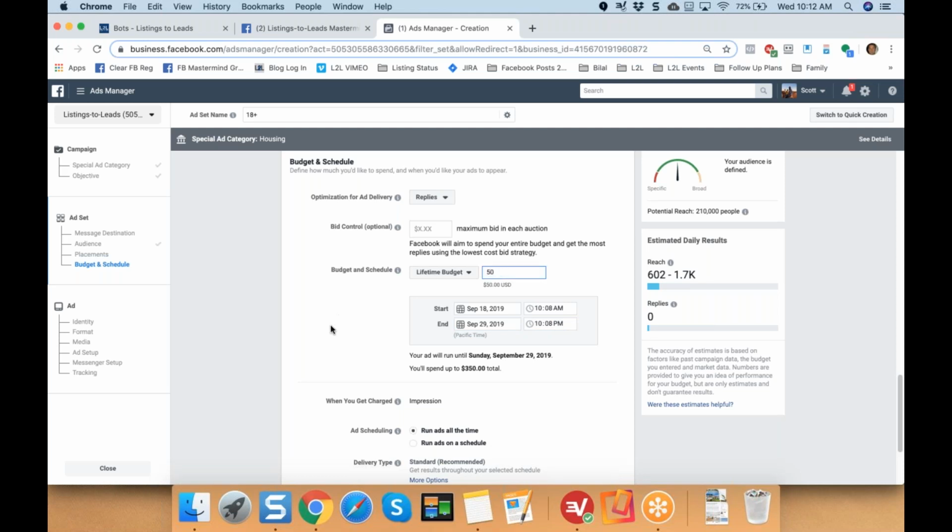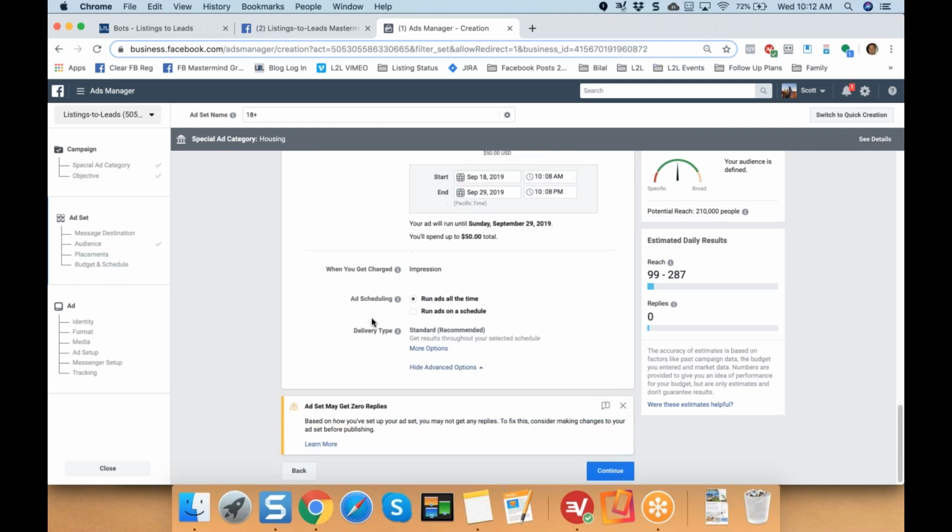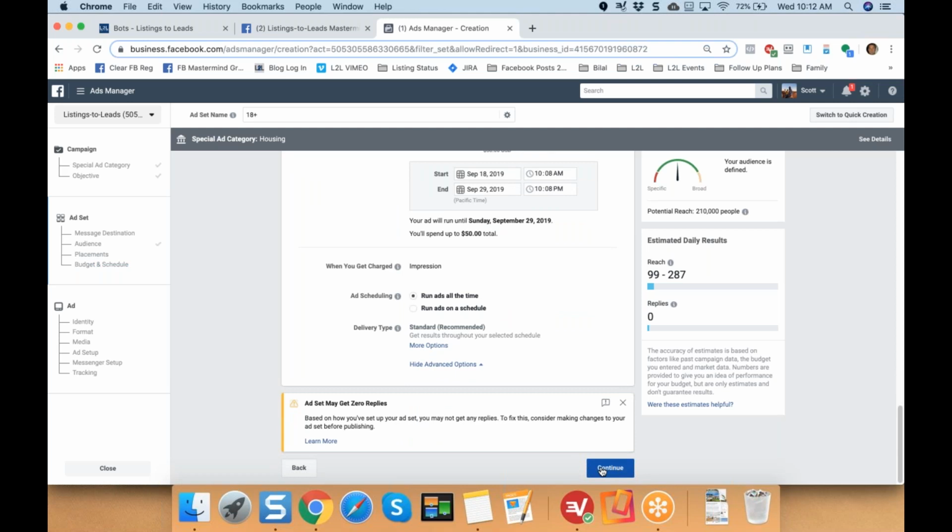And then give myself a budget. So lifetime, my budget for the week, and then make sure you set your end date appropriately. I never run my ads for more than a week, right? Or to the end of the open house, one of the two. Scroll down, hit continue.